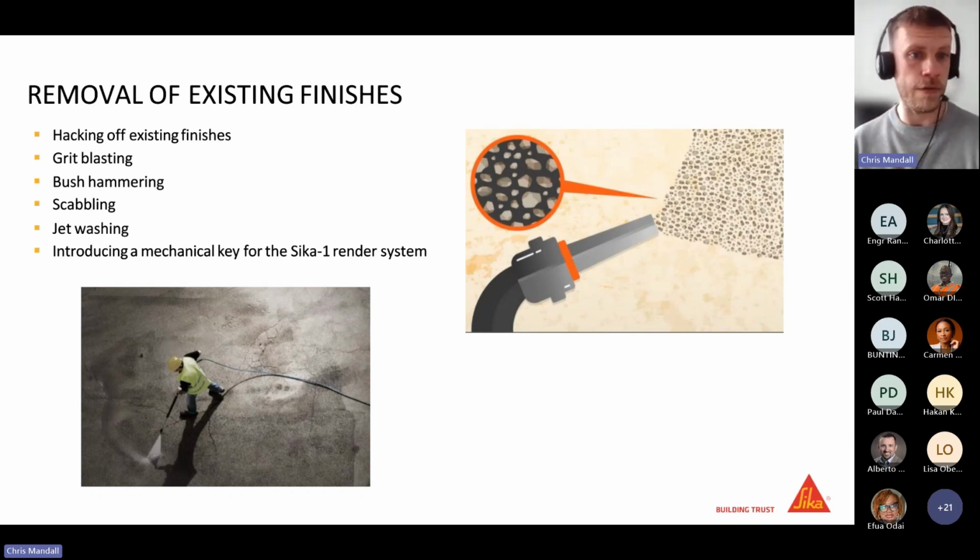So we need to hack off the existing finishes, whether that's through grit blasting, bush hammering and scabbling, exposing that existing surface to then apply whatever membrane we intend to use on that particular basement. So again, something that needs to be factored in at that early design stage, that existing finishes need to be removed.